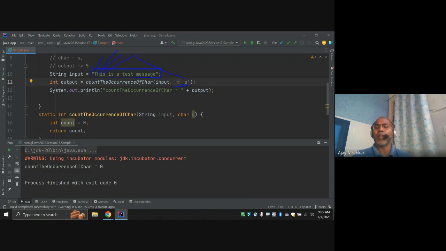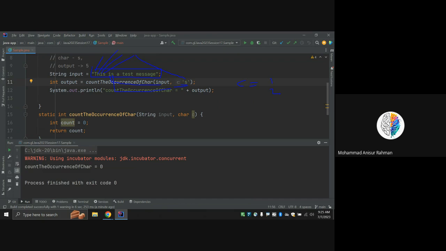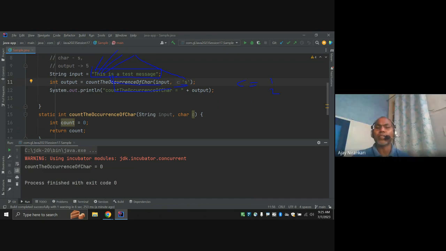Then we have a match, so we count one. Similarly for the next: is it a match? No. Next: is it a match? Yes, it is a match. Again increment the counter. Next, again next. In this way we go through the whole input.